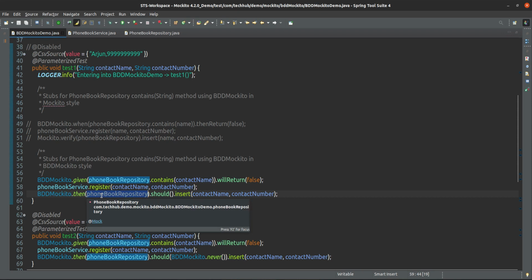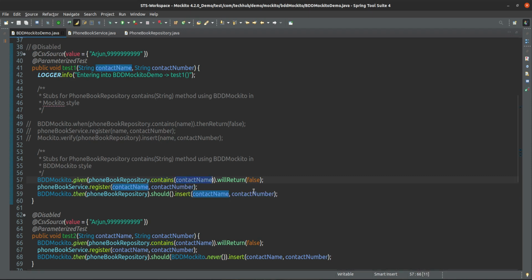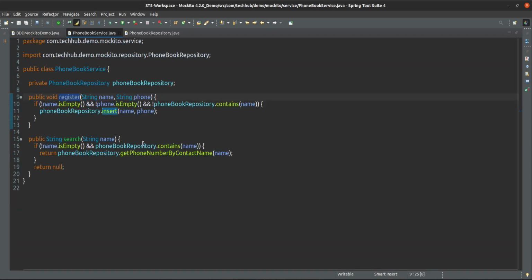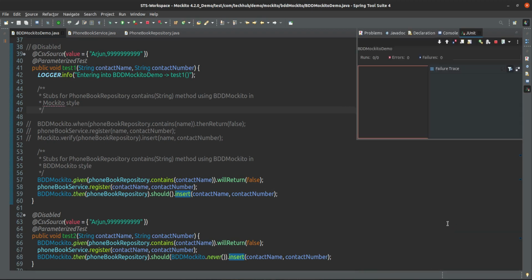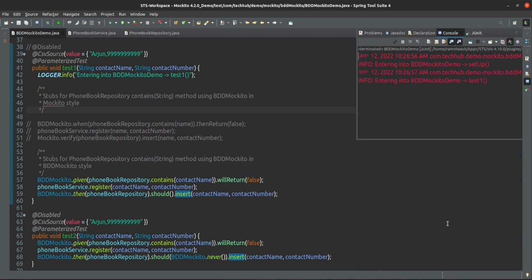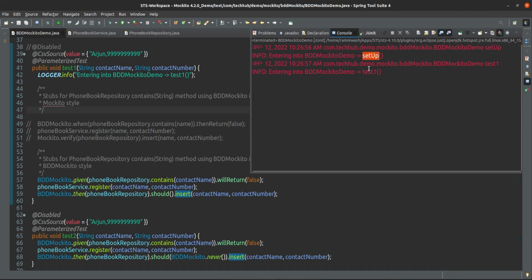So what it is saying here is, after calling this phone book repository dot contain method by passing contact name, it should call the insert method also. Then only this test case will pass, and this insert method is called inside register only. So we have called the register method, so this test case will pass. Now you can see this language is natural and human readable. Okay, so first it enters the setup method, then it calls the test method.